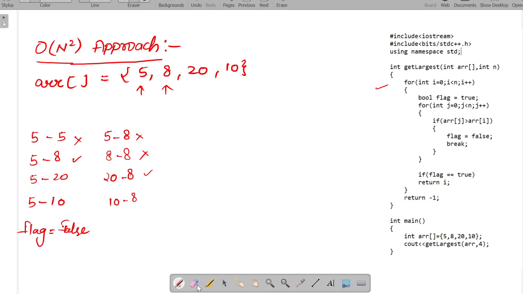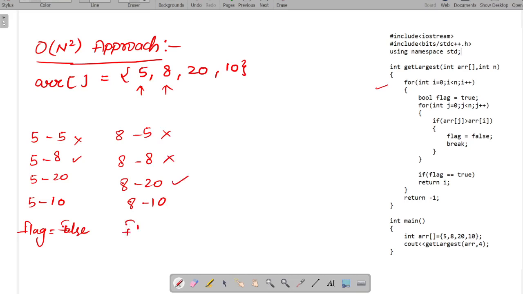If we run according to the previous one, now we have 8, so we will compare 8 with 5, 8 with 8, 8 with 20 and then 8 with 10. When we compare, is array of j greater than array of i? Is 5 greater than 8? No. Is 8 greater than 8? No. Is 20 greater than 8? Yes. So in this case we will set the flag value as false and break, and when we come out of this loop we check if flag equals true. No, flag is not true, so we will not return i.